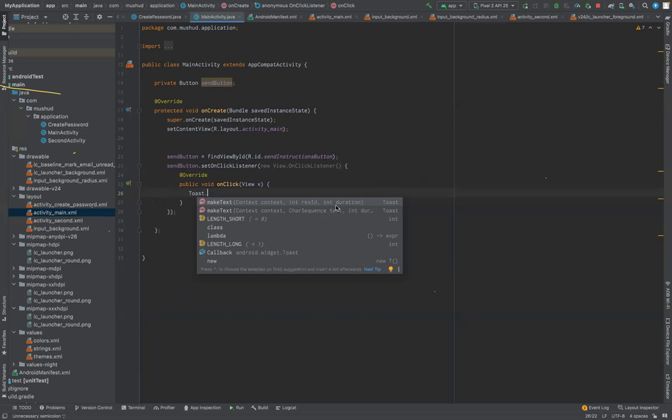And then the duration. We have two types. We have the long and the short. So I think the short stays there for like 2 seconds, and then the long stays there for like 5 seconds. So depending on what you want, you can just implement that.